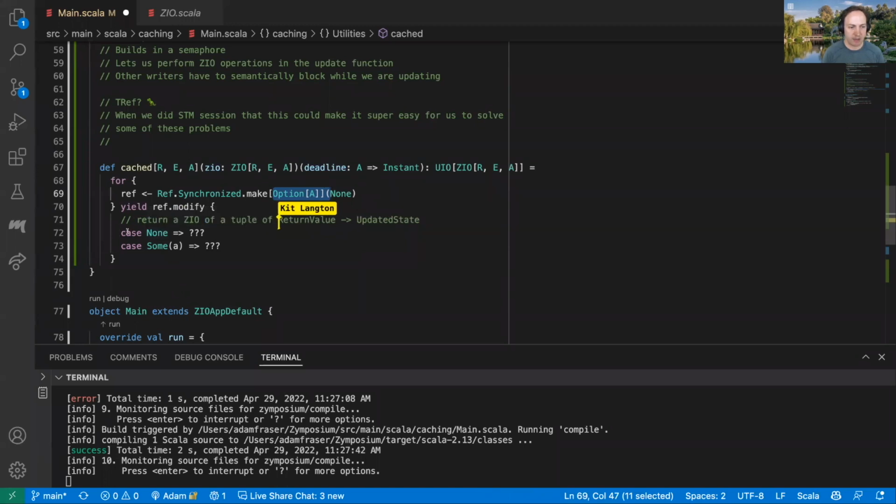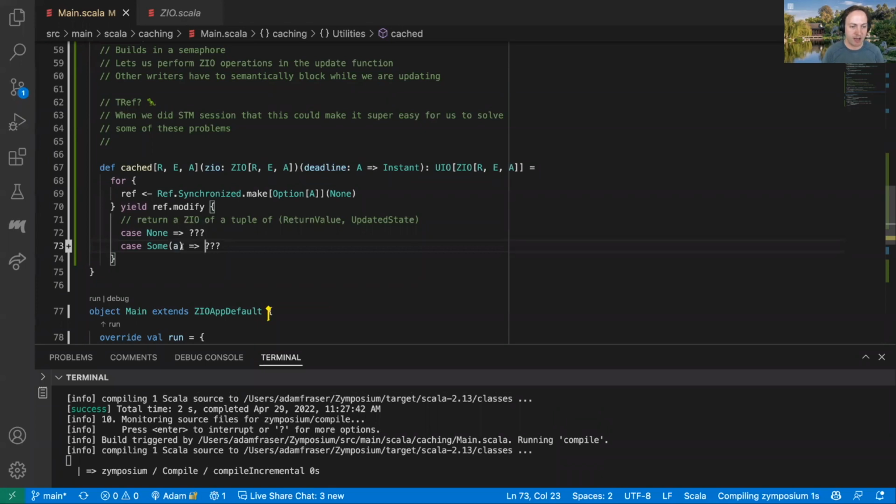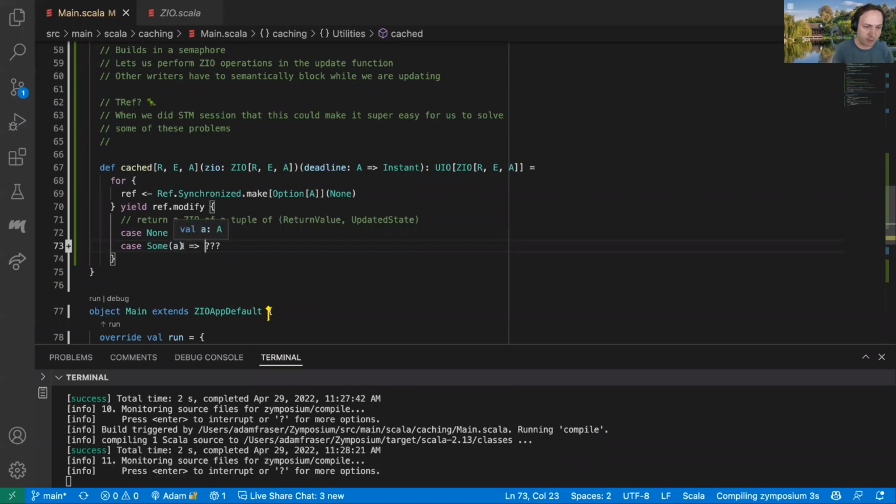Because right now, if I just play things I had a little bit in my head without writing the code, I can see, okay, if I don't have any value, then I need to run this ZIO workflow and I need to get a value and put it inside here. And okay, great. But if I've got a value, right now, I don't really have enough information to know what to do yet, because I've got a value, but is that value expired or not? I don't really know. And if it's expired, then we need to calculate again. If it's not expired, then I can just return it immediately.